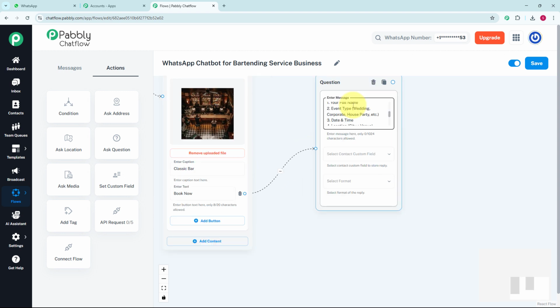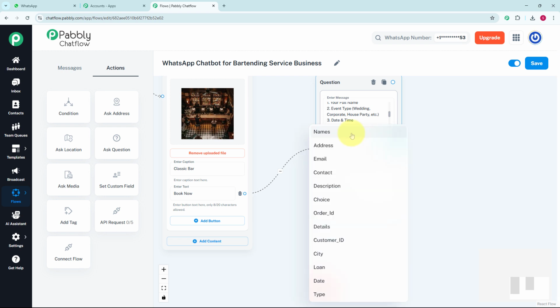So now let's enter the message here. Here you can see in this message node I have entered a message asking for the full name, event type, date and time, and location. Here you can see these are the contact custom fields created by me.